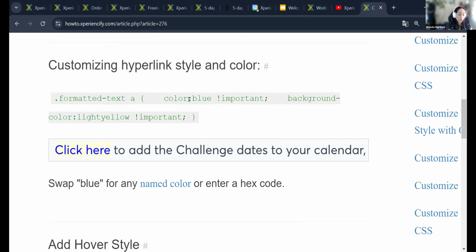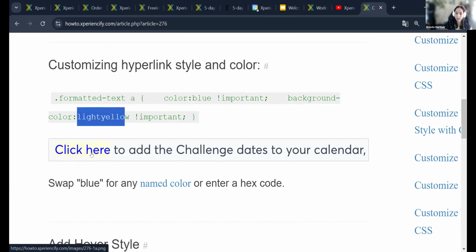It basically tells you the color. And here, for example, you have blue. So the text is blue. And the background color, you have light yellow, which is the background color that you have here. So if you want it to be different, you simply change the names of the colors.